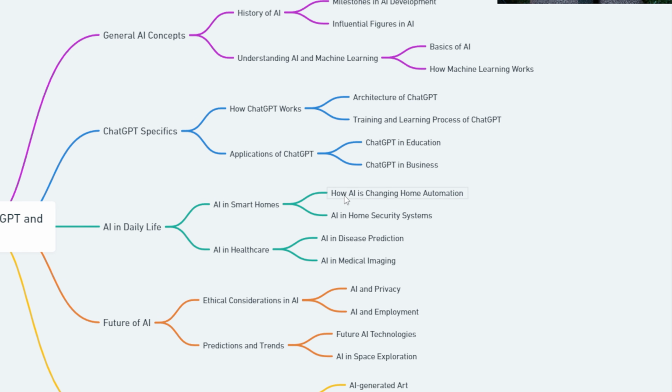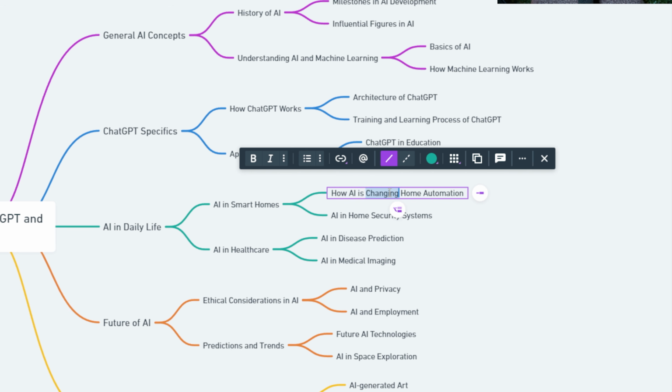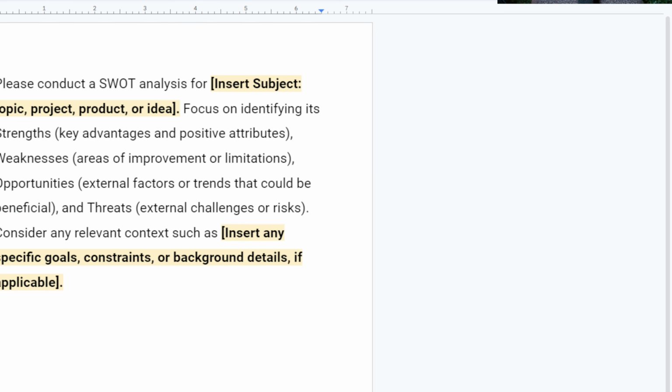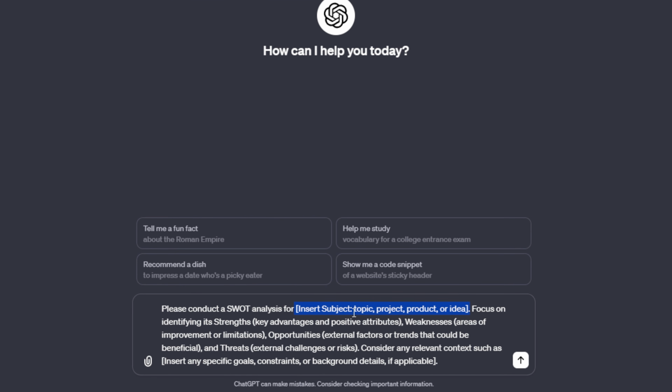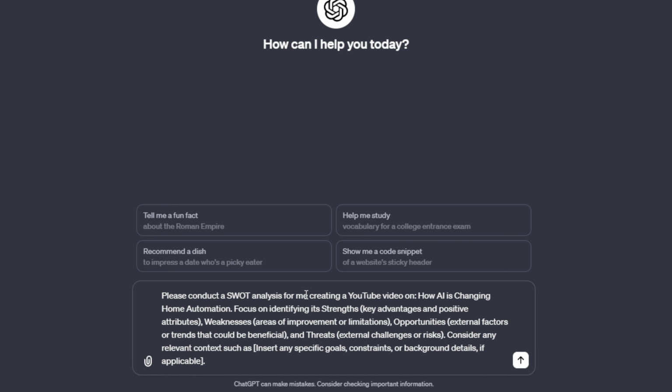So let's say I want to make a video on how AI is changing home automation. What I can do is copy that, and then head back over to ChatGPT and insert my subject right here. So I'm just going to paste in that video, and then I'm going to put some information before the video title so it doesn't just have the video title and no other context or concision to go with it. So as you can see, I did type out a little bit more information just to make this prompt make a little bit more sense.